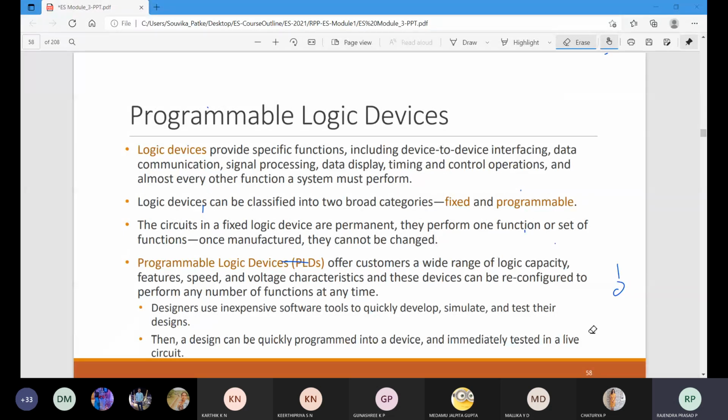This is all the other part. So why has the programming concept come? Because of this reason: programmable logic devices. A logic device provides special functions, including device-to-device interface, data communication and all other stuff. This logic design can be classified into two categories: fixed and programmable. Programmable logic devices we call PLDs.